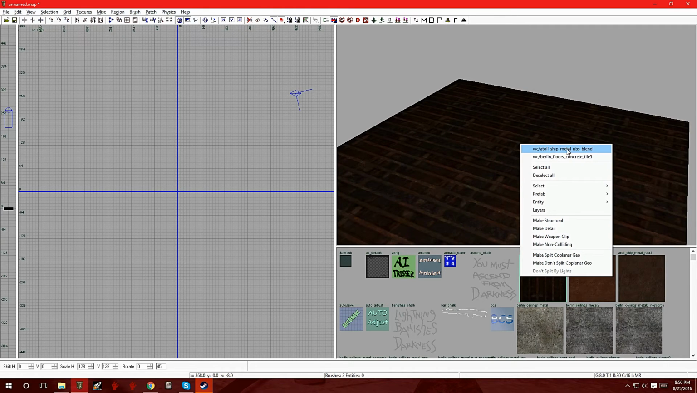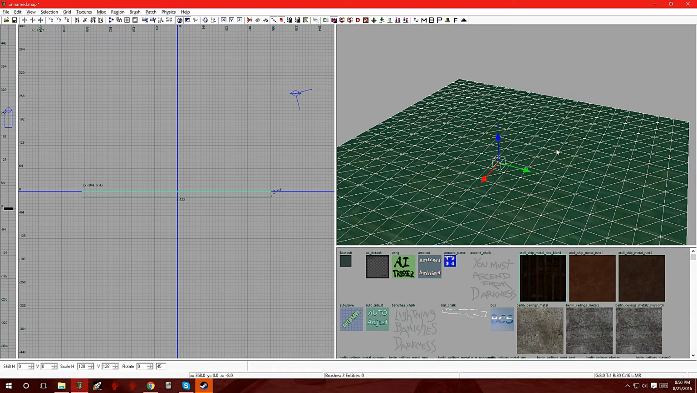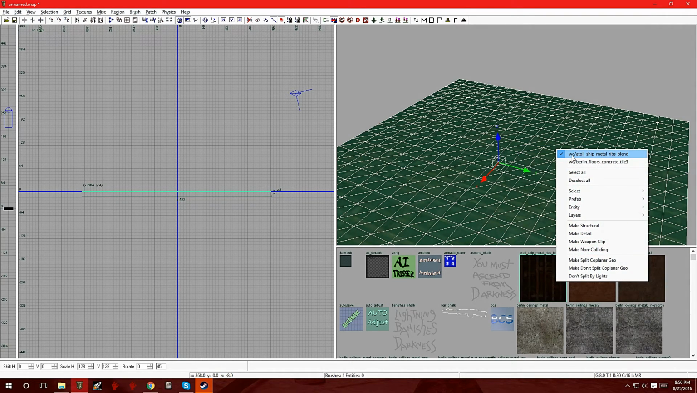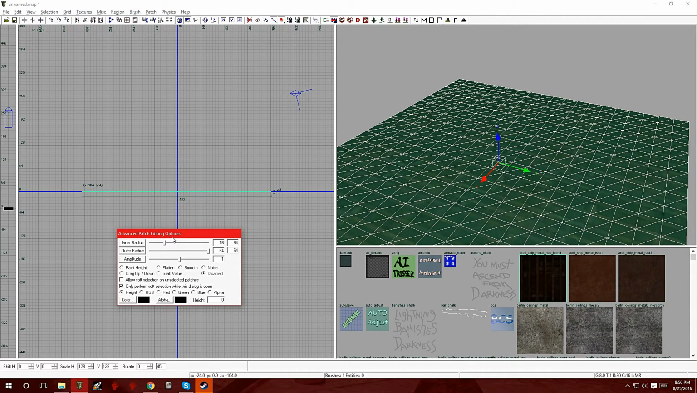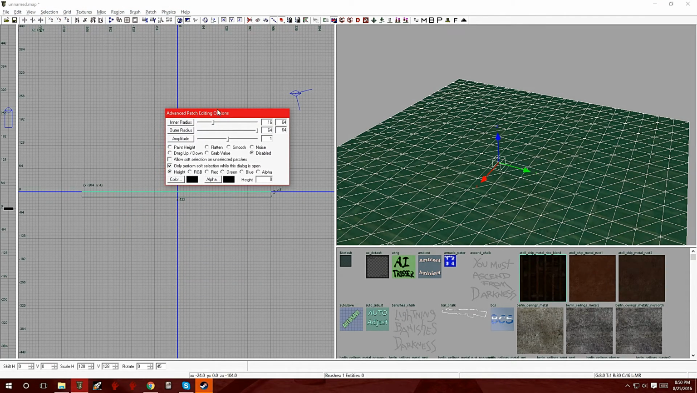So what you want to do is you want to have the blend texture selected, just click on it. Then when you right click, you can see that it has a check on one of the textures. That's the one that's currently selected. And now we can do some blending. So what you want to do is you want to hit the Y button. That way it'll bring up this option. It's the advanced patch editing options. And with this, you can actually start blending these textures together.